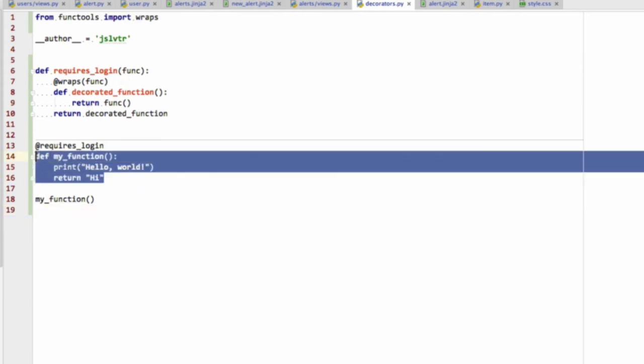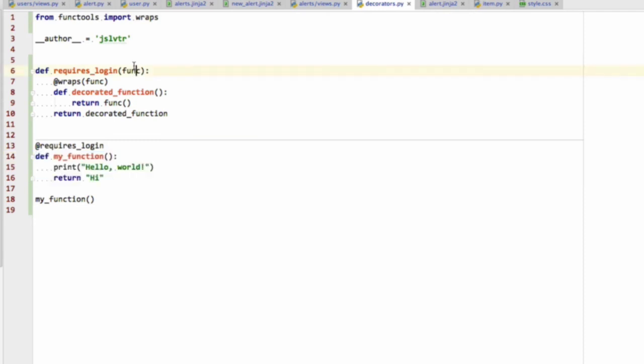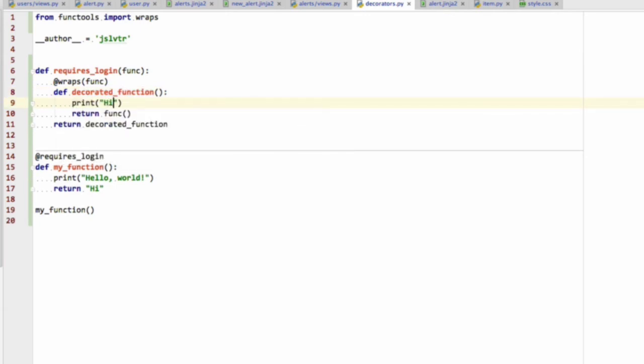This function gets passed to the requires login decorator, and then we tell Python we're going to wrap that function that we just passed with this other function. And then what this function does is it can do things. It can say print hi, for example. And then after it does some things, it's going to return the original function that we passed in, so my function. It's going to return that, and then it's going to return a decorated function.